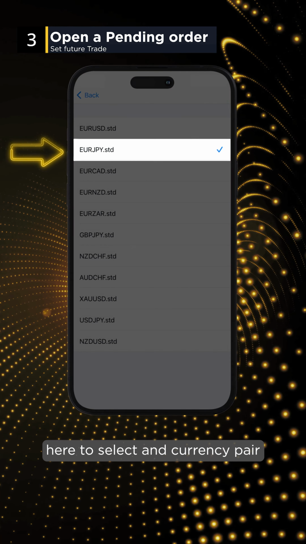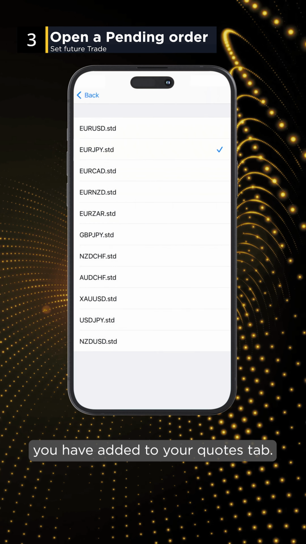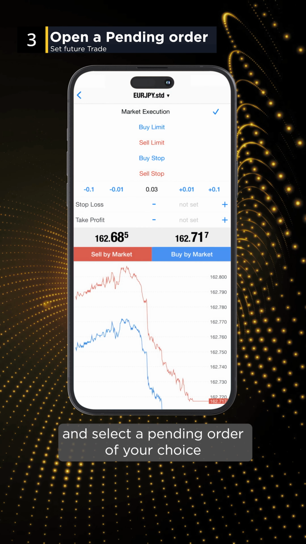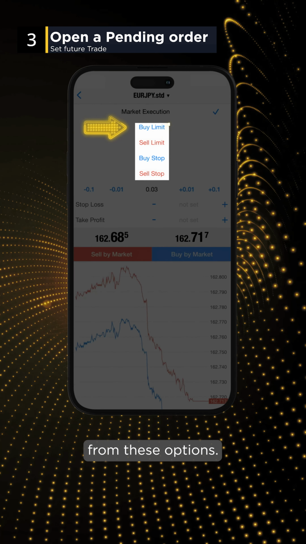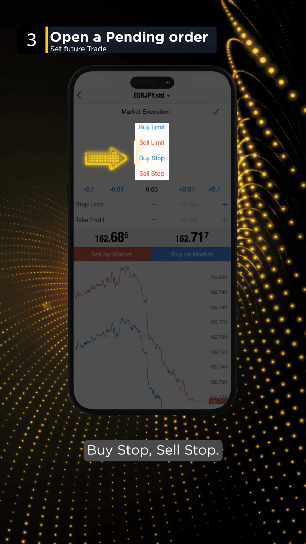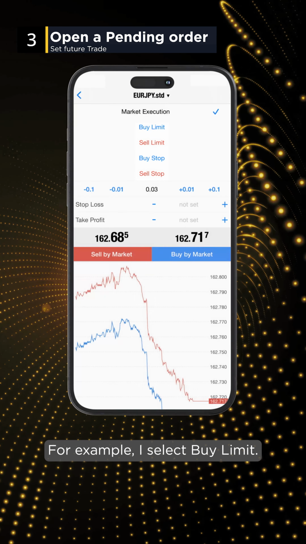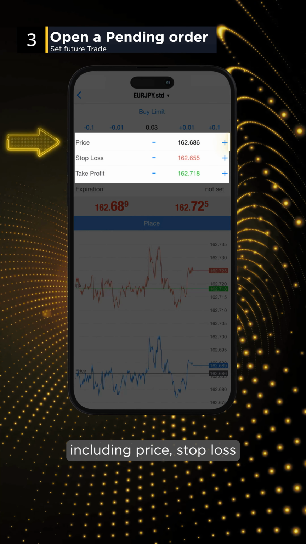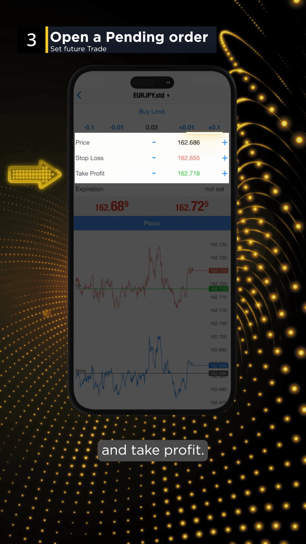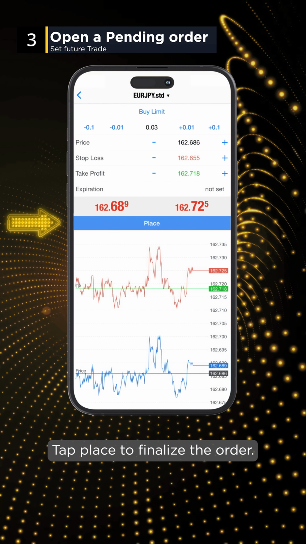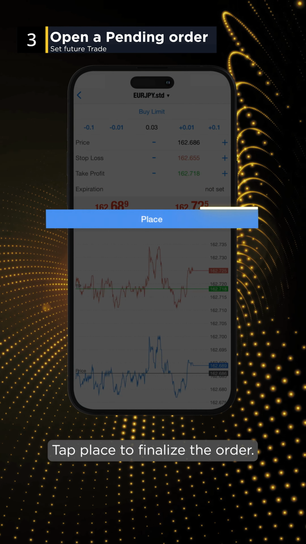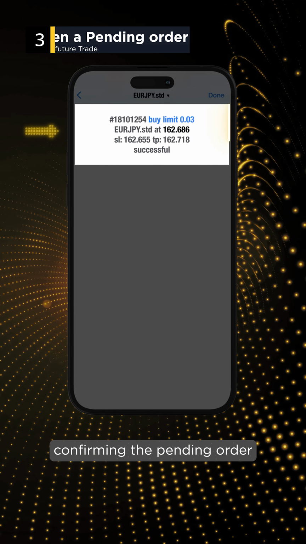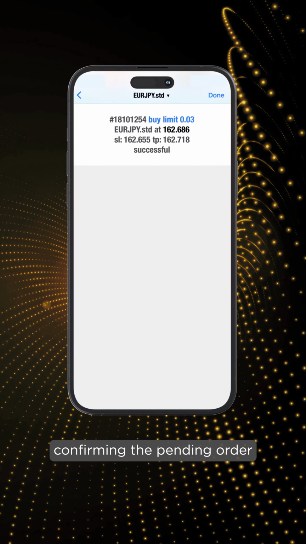To open a pending order, tap on the plus sign button and select an instrument. Here, select a currency pair you have added to your quotes tab. Then, tap on Market Execution and select a pending order of your choice from these options: Buy Limit, Sell Limit, Buy Stop, Sell Stop. For example, I select Buy Limit. Set your details, including price, stop loss, and take profit. Tap Place to finalize the order. You'll receive a notification confirming the pending order.